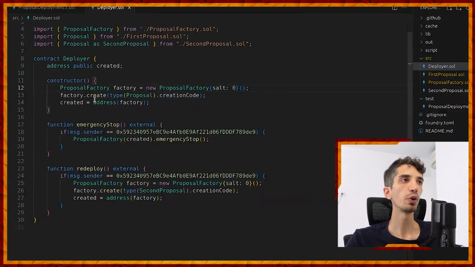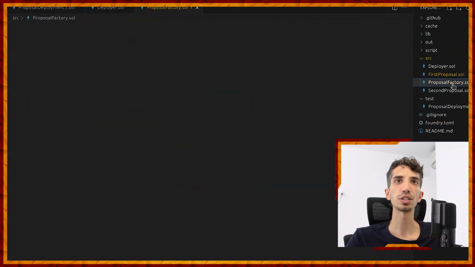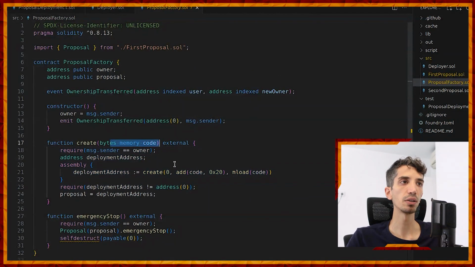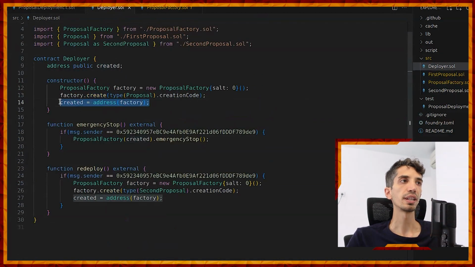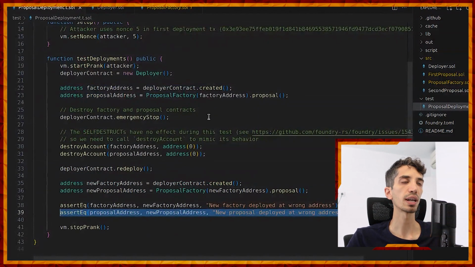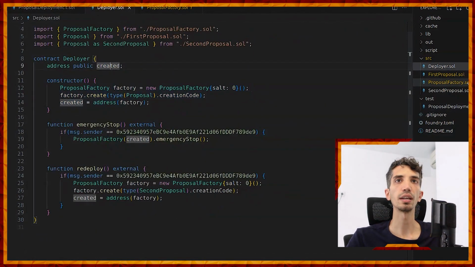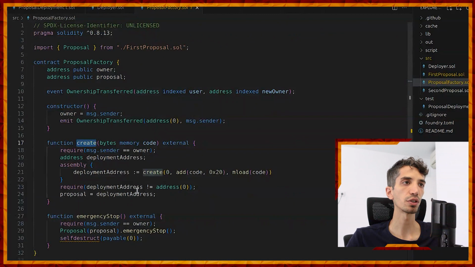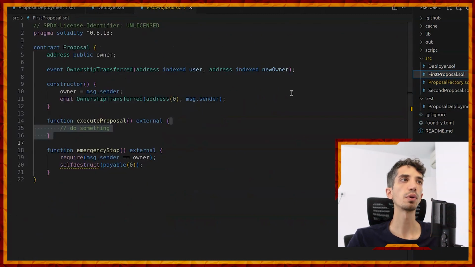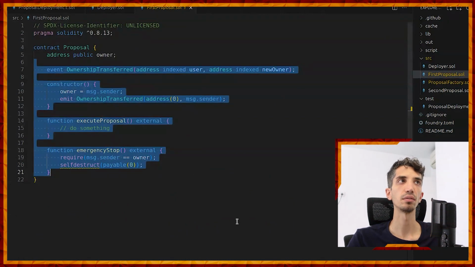Then the deployer is calling the create function in the factory, which is quite a simple function. It's just taking some bytecode and deploying it using create, nothing too fancy. And we store the address of the factory in this deployer contract. Okay, so that's essentially it for the construction. So the deployer is deployed, the proposal factory create function is called, and the first proposal, this one, is created. At that point, the whole thing is set up.